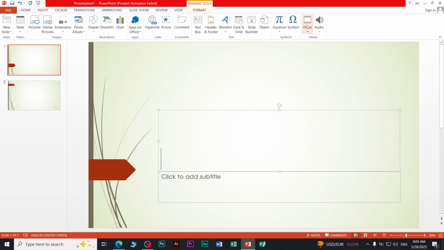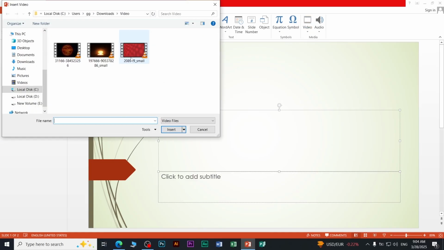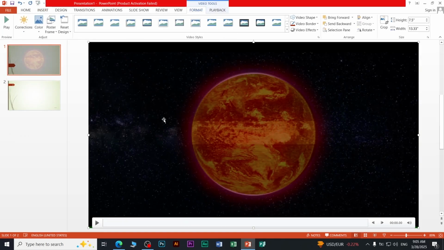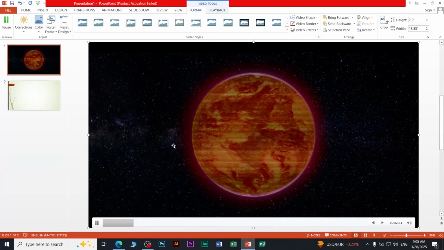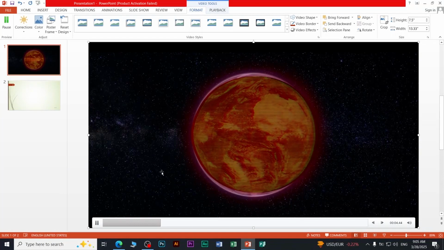If I may go for video, click there, go for video on my PC. You can also go for this option, online video. However, we are going to go for this option, which is known as video on my PC. Click on that and go for this video. Maybe you have different sorts of videos. So I may click on this video, hit enter or insert. So we've got the video. Let me play the video that is present there. Now you can see that the video is playing, but there is no sound inside the video.